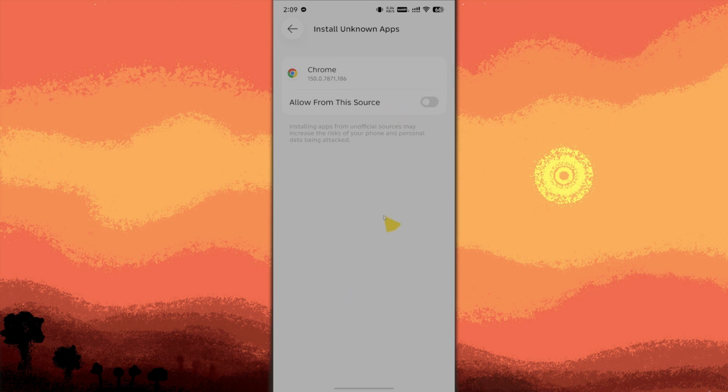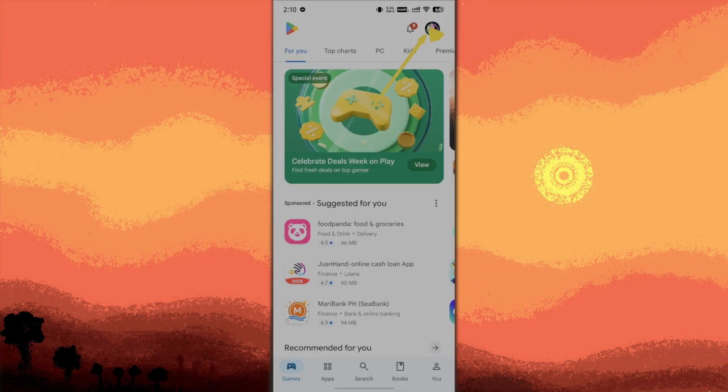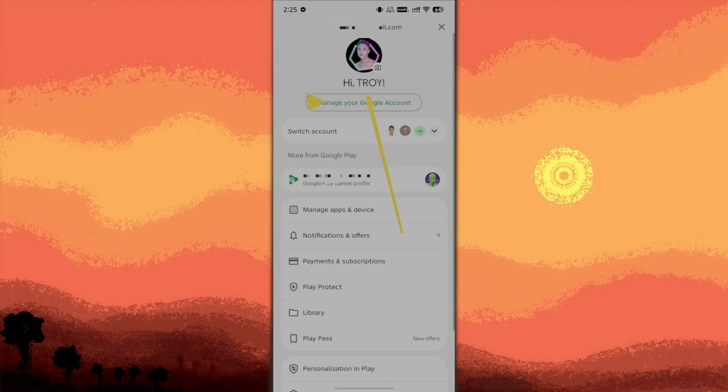Open the Google Play Store app. Tap your profile picture in the top right corner. Make sure you're signed in only to your own Google account. Manage apps in device for any unexpected or recently installed apps.